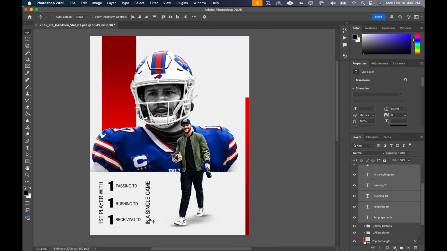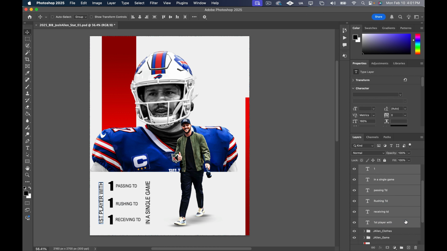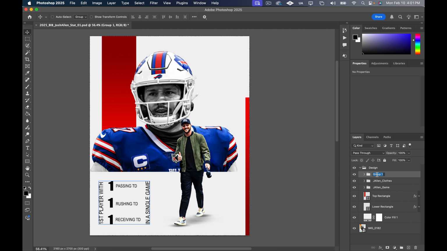Okay, these are the stats that I chose to go with. The first player with 1 passing touchdown, 1 rushing touchdown, 1 receiving touchdown in a single game. Now I'm just going to add some graphical things to these. I'm going to leave this black here, but I'm going to change the ones right up in here. And what I'm going to do is select all of these. And I'm going to Command J. Oops, I'm sorry. Command G. And we're going to group them. I'm just going to name those stats.